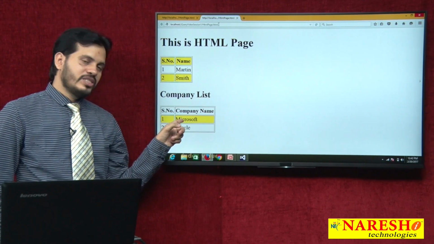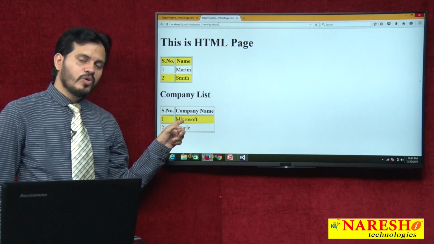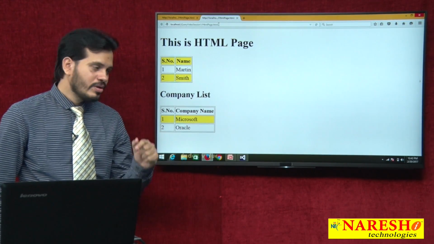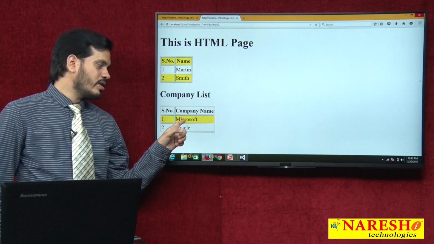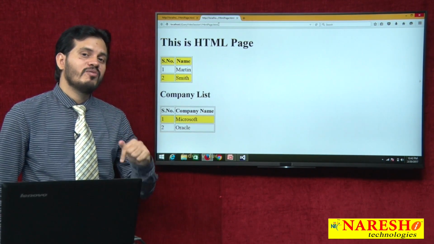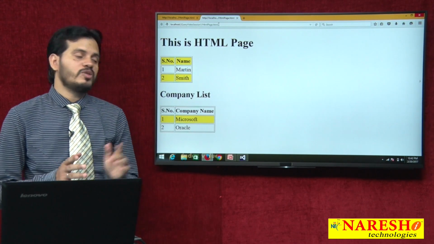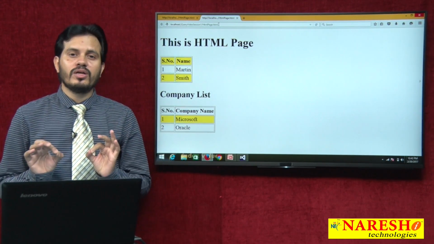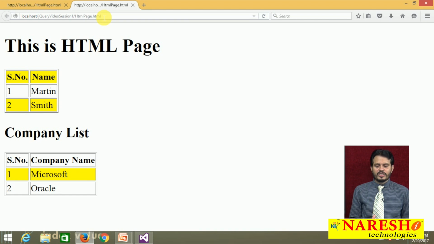Next, 4. This is the 5th row, but the index value is 4, which means it is applied with the yellow color. This is the 6th row, but the index value is 5, which is not even. That's why it is not applied with the yellow color.